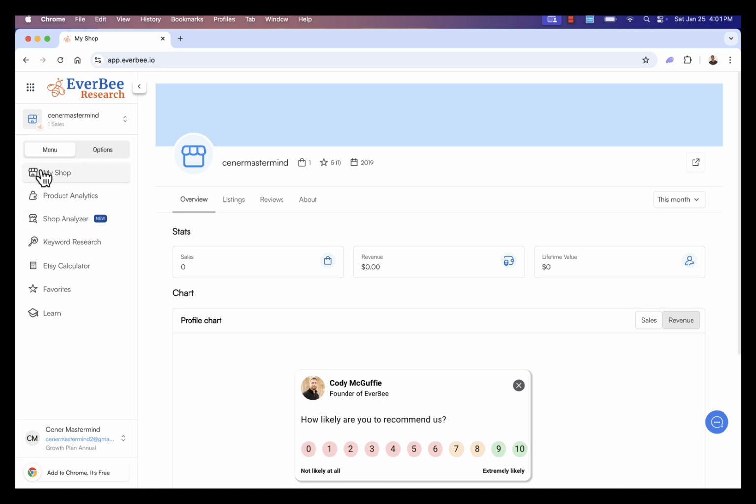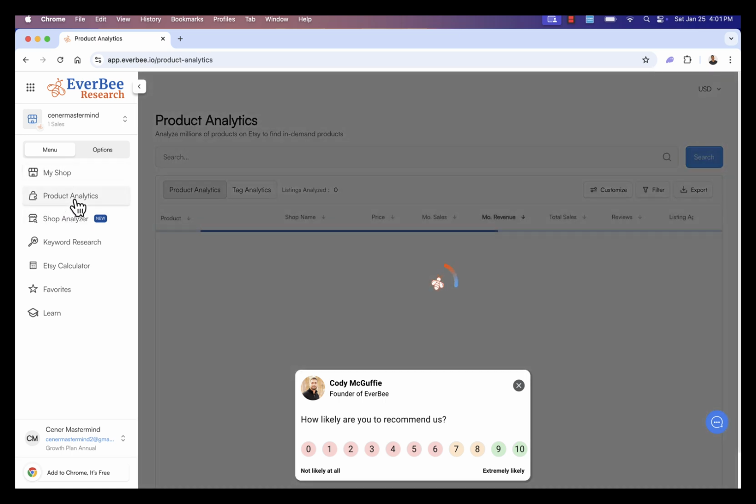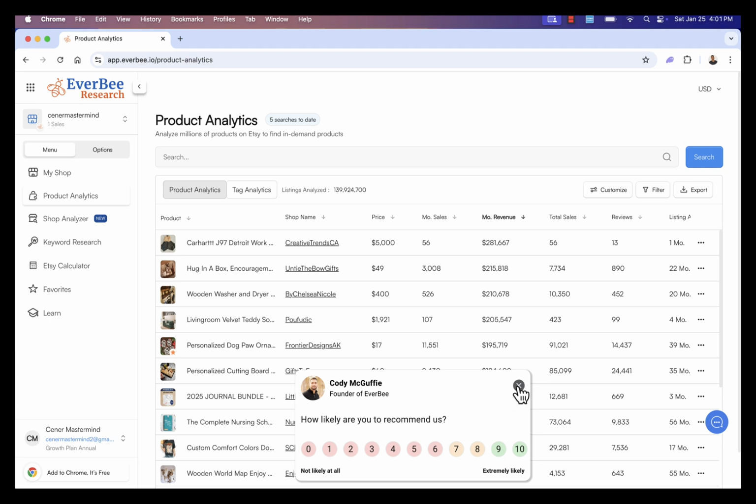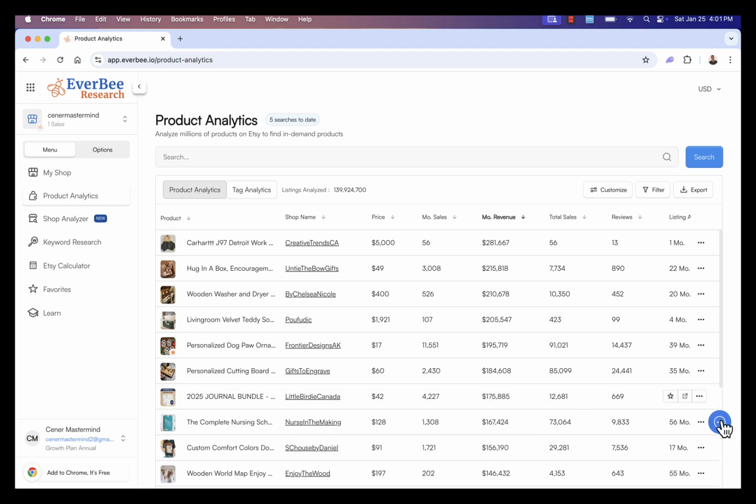And my shop, this is more specific to Etsy and things like that. We're going to come down to product analytics. This is the best part of Everbee, and I'm really in this almost every single day doing product research. Shout out to their support as well over here. See the support section, you could chat directly with them. Always available, always quick to respond. So I like that about Everbee.